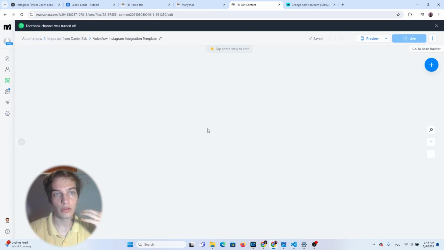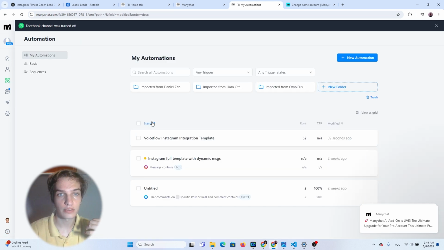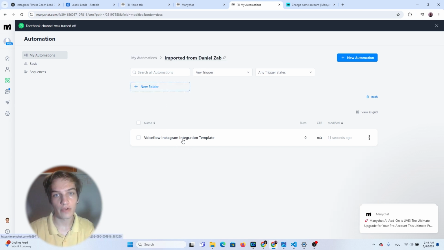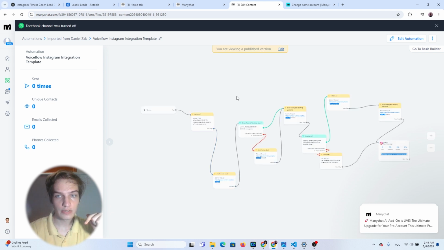And the next step is this. You're going to have a folder imported from Daniel's app, and inside this folder, you're going to have our template. So this is the template that we have. First of all, don't be confused by the complexity. You don't really need to understand how it works. You will only need to do a couple of steps to change my Voiceflow credentials to your credentials.